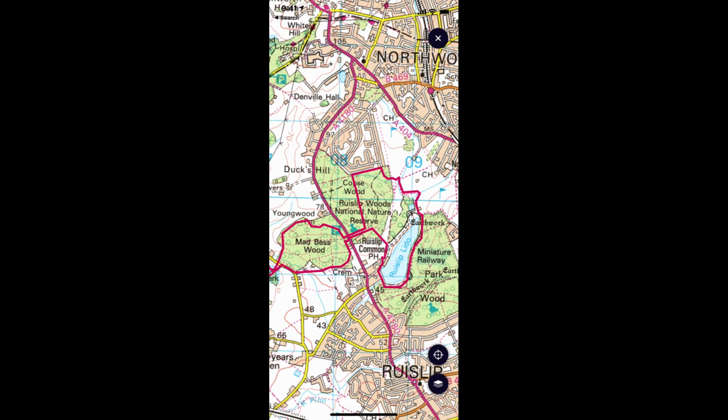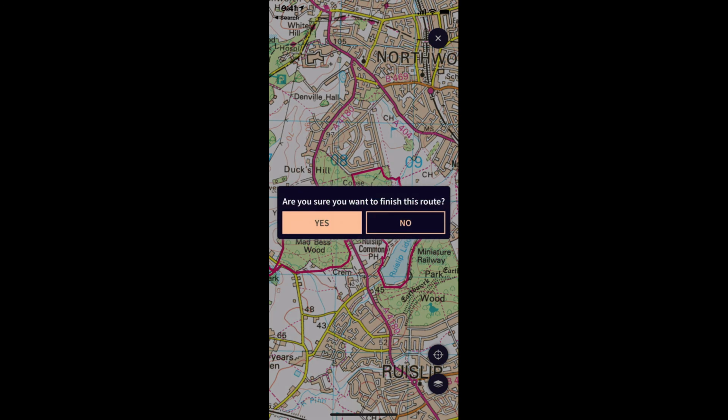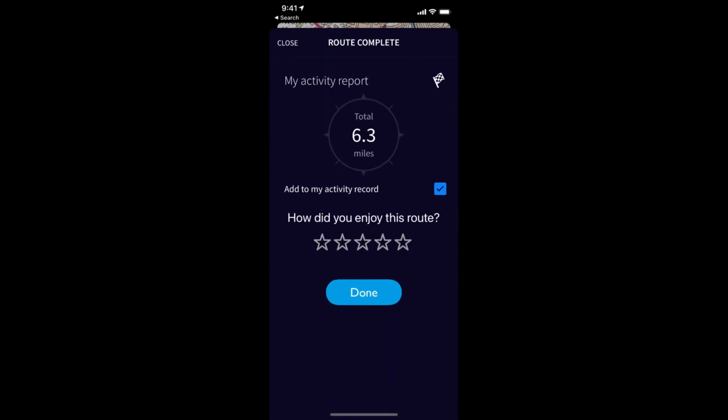Okay, I'm going to stop this for now so I can show you the other facility. Are you sure you want to finish this route? We'll just hit yes for the time being. And we're not going to add to my activity record because we haven't really done it.